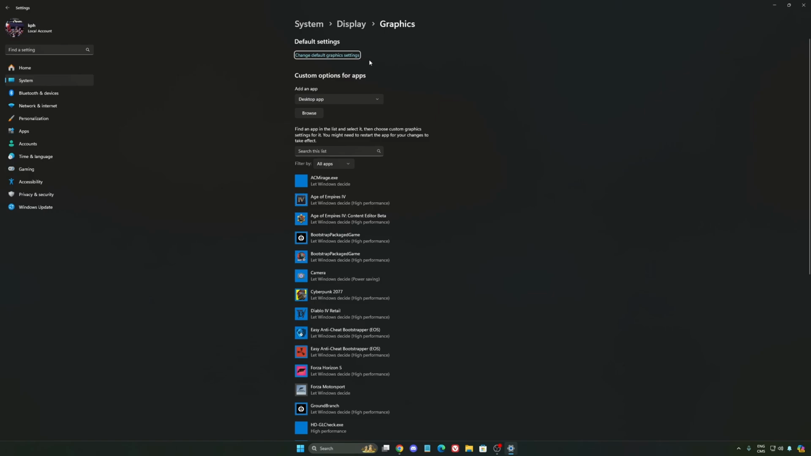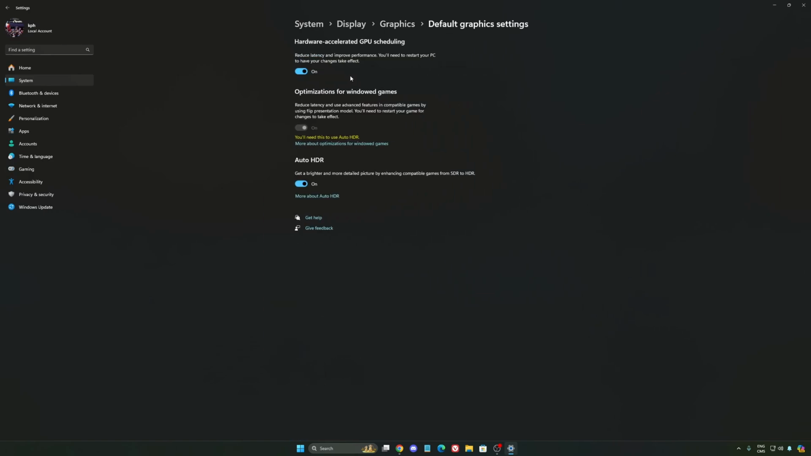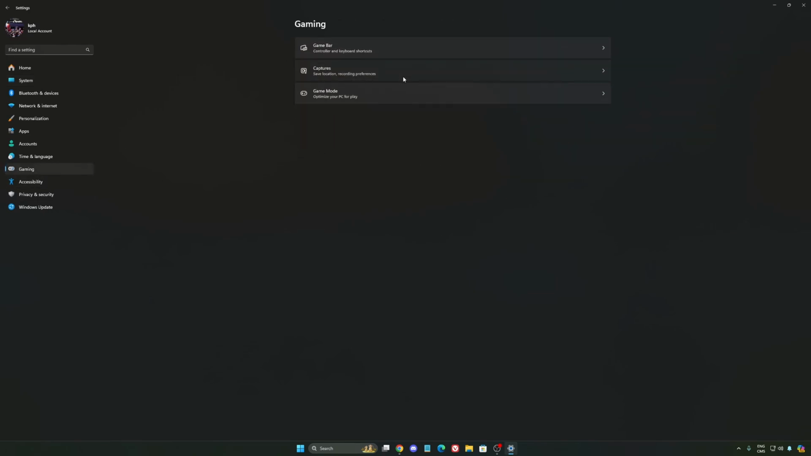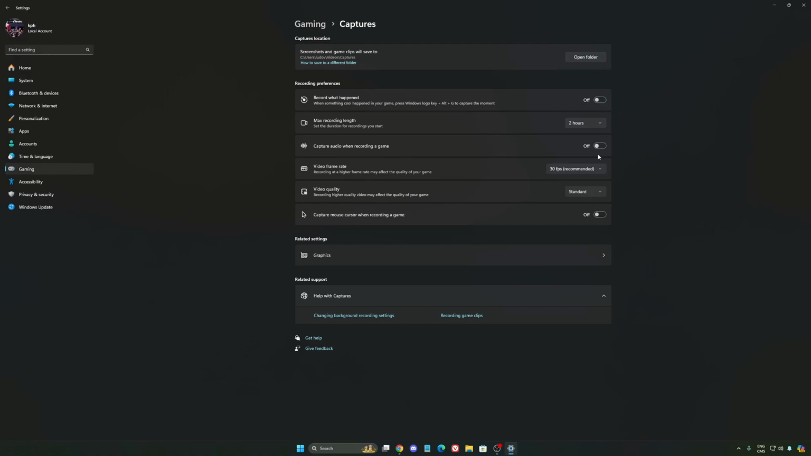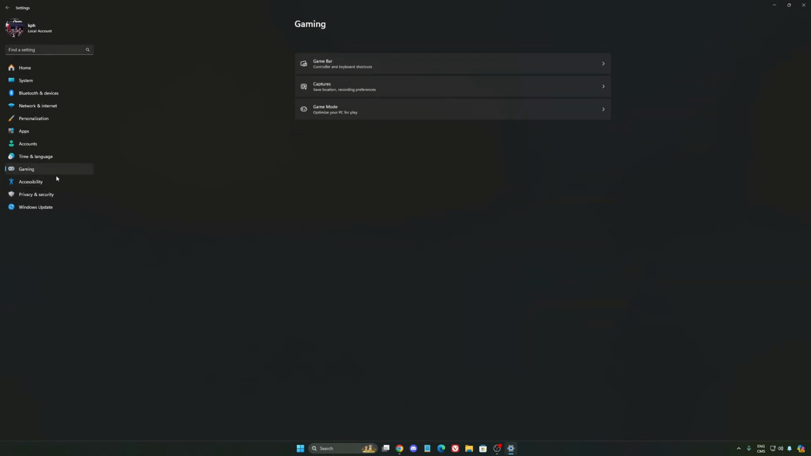After that, we're going to go to graphic. We're going to change default graphic setting over there. Make sure that your hardware accelerated GPU scheduling is at on. Super important to do that. We're going to go to gaming again. Capture. Make sure that everything is deactivated like this. So you want to save all your resources.